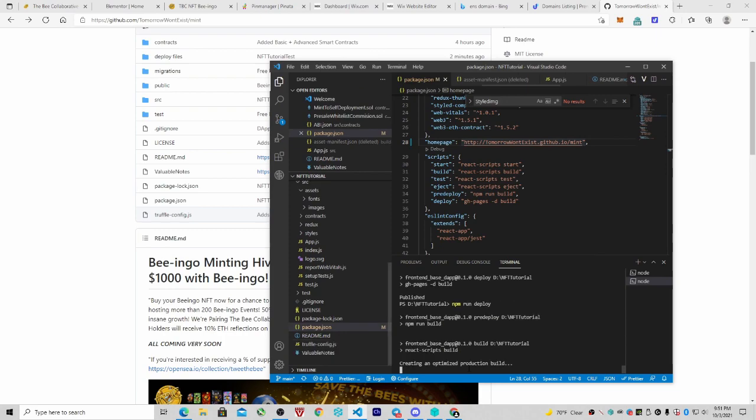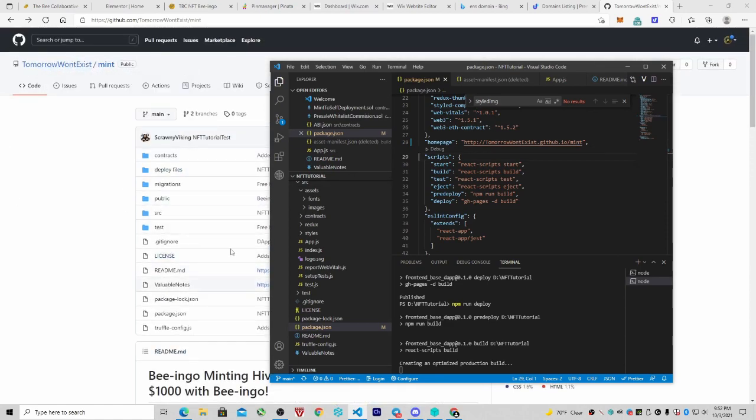and now it's going to deploy and create the production build with the correct homepage. It was NFT tutorial, now I just changed it to mint, which is going to be this one. Now it'll match, and now it will host that website that I asked it to.